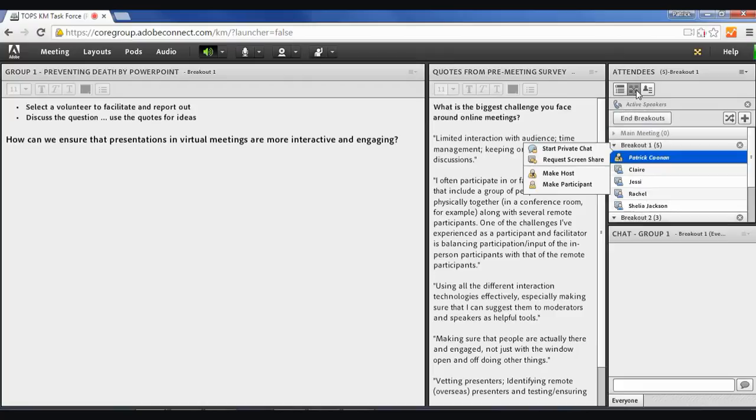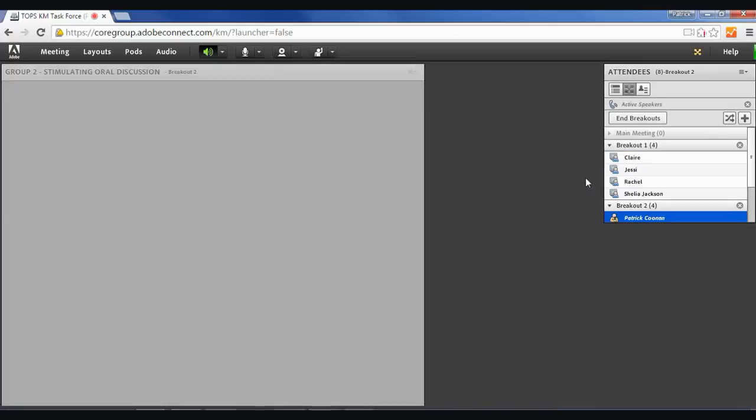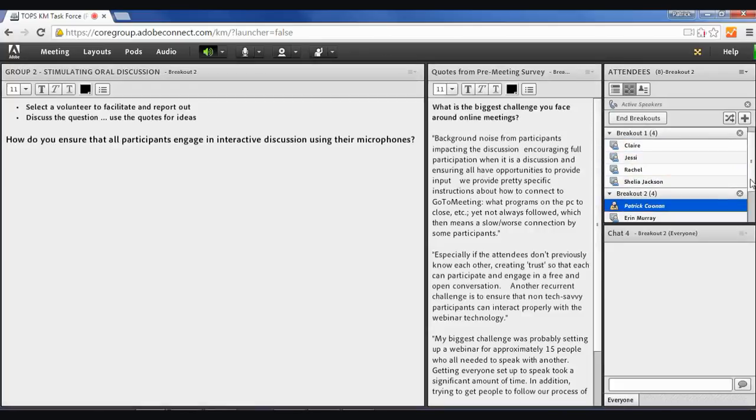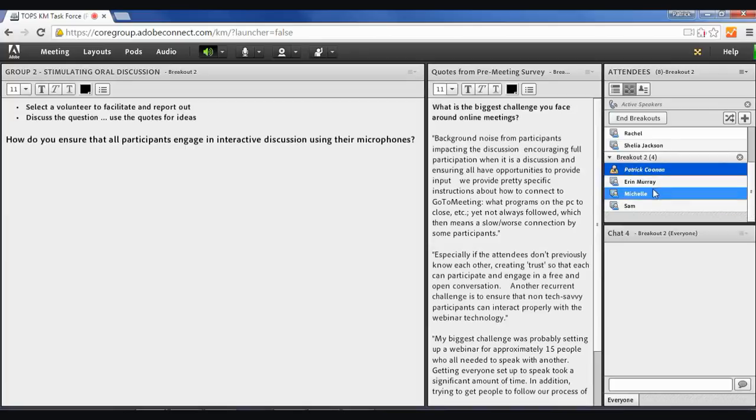I'm going to go back to my breakouts view here, and I'm going to put myself in breakout 2. Okay, and we can check to see how things are going here. We've got our folks in breakout 2. Okay, they can be taking notes over here if they want.